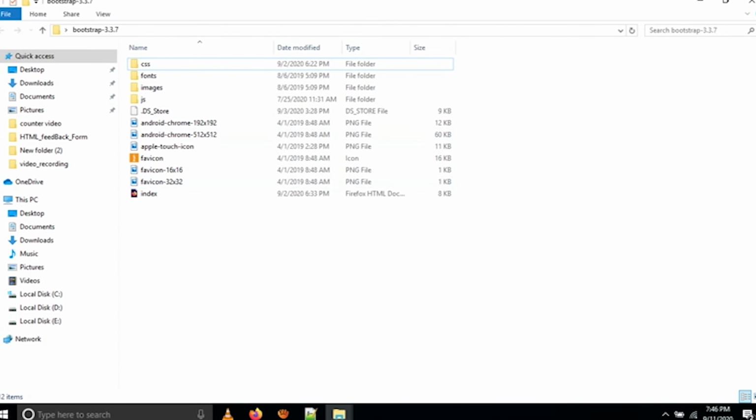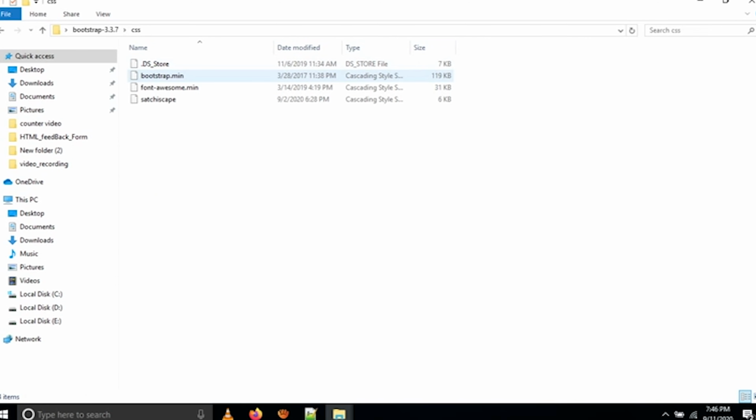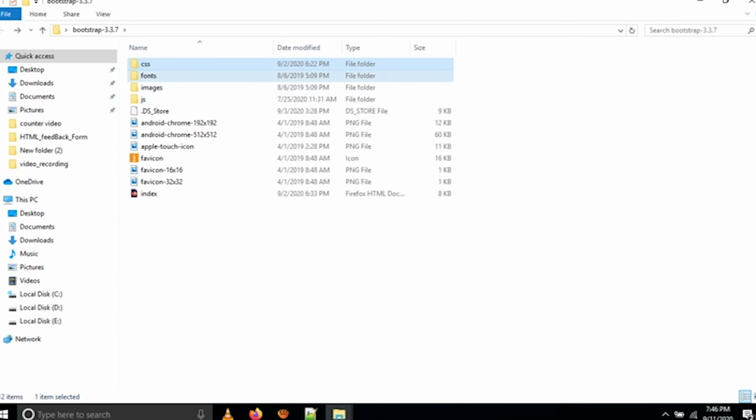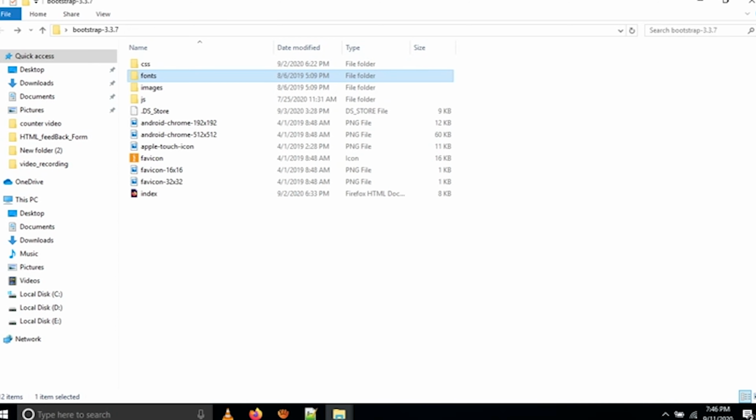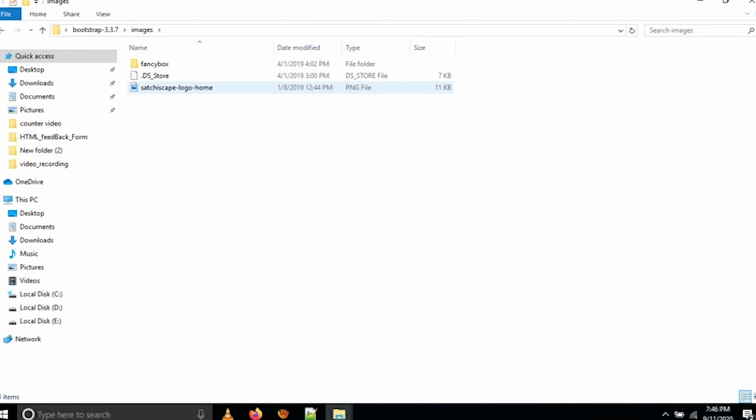and I have already extracted the Bootstrap 3.3.7 files. Here you can see there is a folder called CSS. In the CSS I have included bootstrap.min and fontawesome.min and also one custom.css. Here Font Awesome is integrated with its web font files and WOFF files. Here I have given the images, those images are there, and here you can see the JS file.